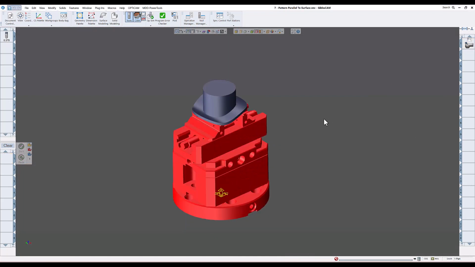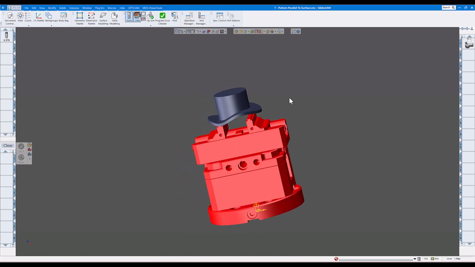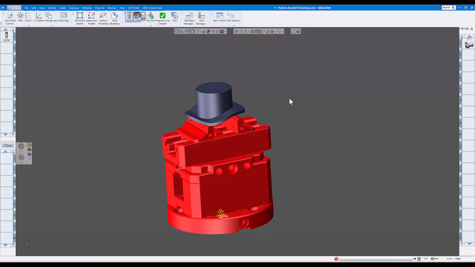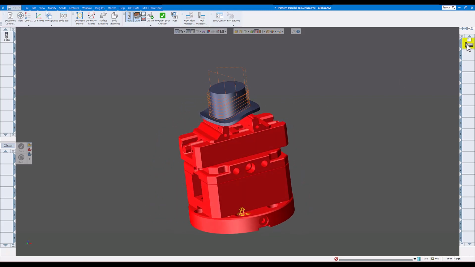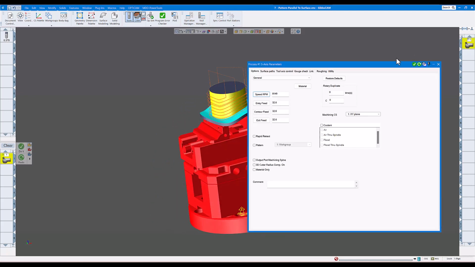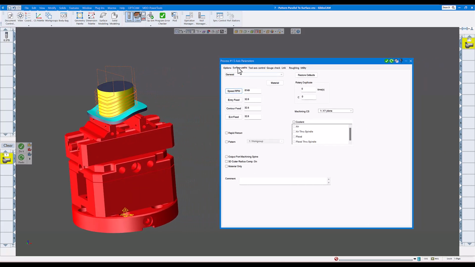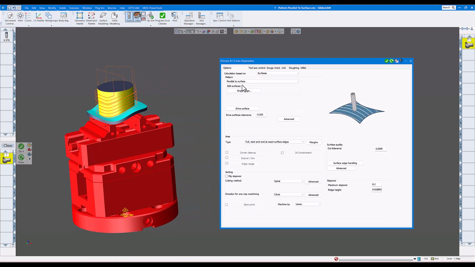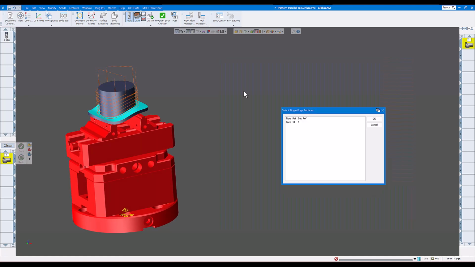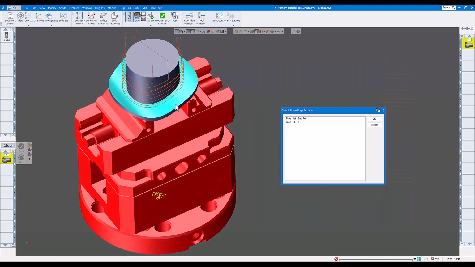Okay, our next one, number 7, is pattern parallel to surface. So you can see we have our part here. And let's bring up the operation and process. So here I have my surface paths. Just a single edge, and we're doing parallel to surface. So my single edge is going to be this edge right here.